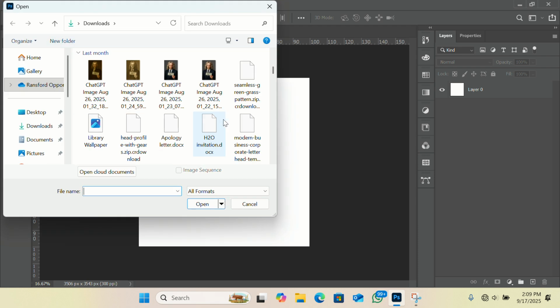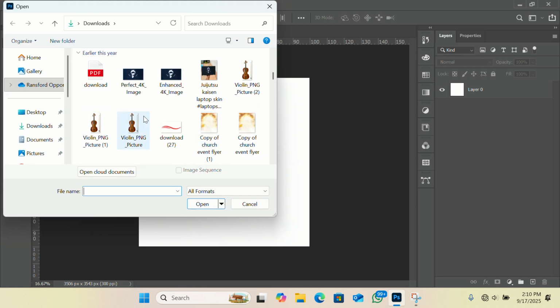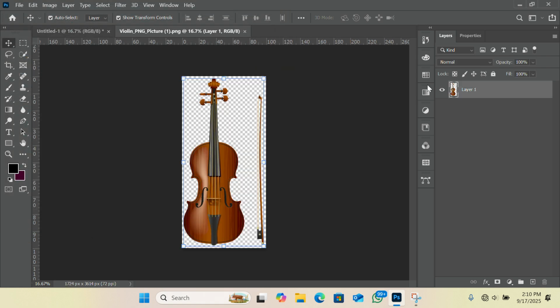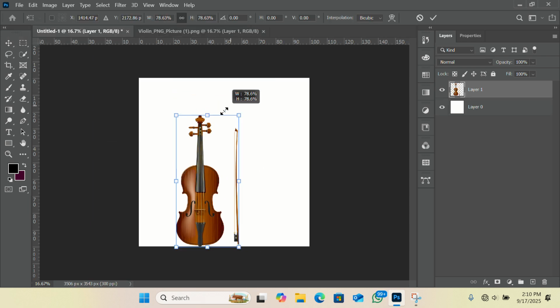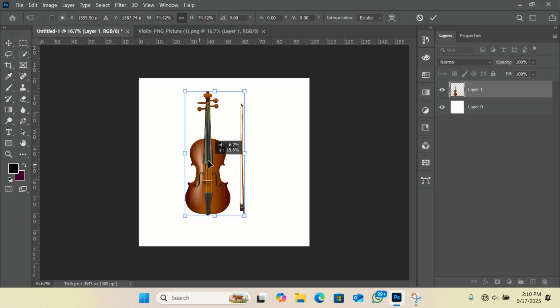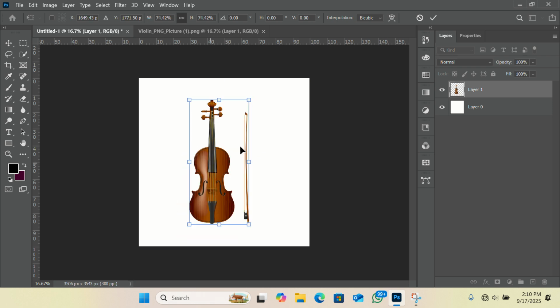Let's open this guitar. Okay, so let's use this violin here. Sorry, the violin. So this is a PNG file. So this is a violin. So let's move this violin into this side. So we have this violin here. Okay, but I want to make this violin look as if it's standing.